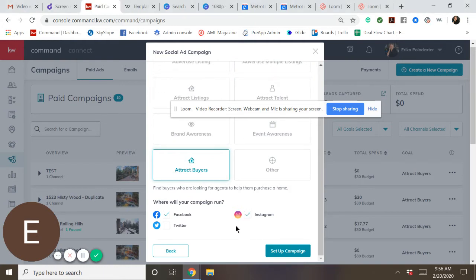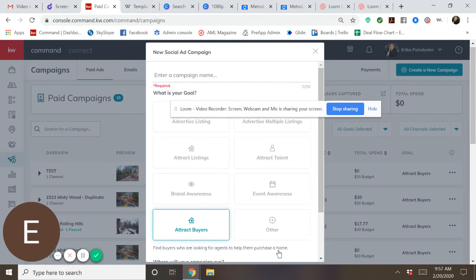I also push everything to Instagram. Twitter, I haven't seen any good conversion yet, but I throw that in my Instagram stories ad because I do get some views. It's not as good as Facebook though. So then you hit up set up campaign.